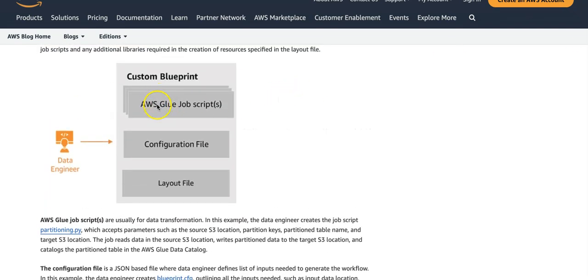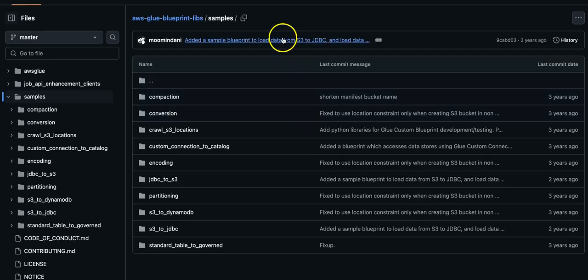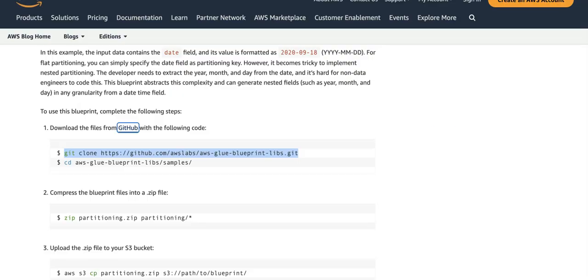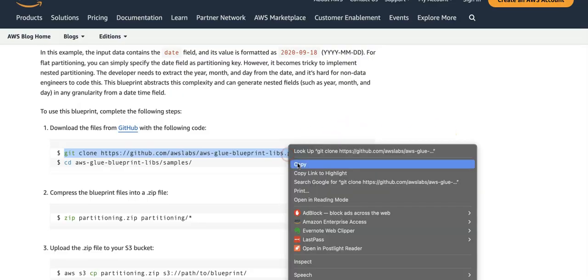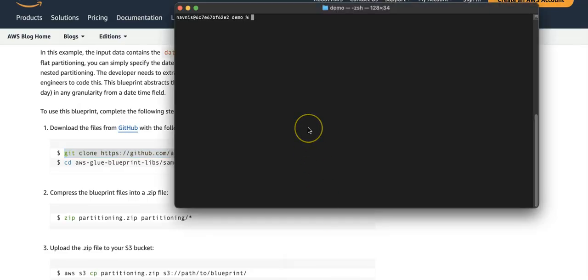As I said, the blueprint is going to be your Glue script. You're going to have a configuration file, and then a layout file. So let's get started. The first thing we're looking to do in this section is clone this entire repo, so I will use this git clone command.